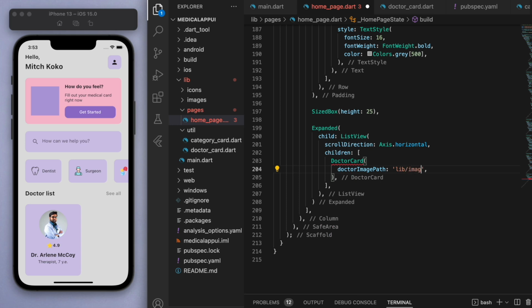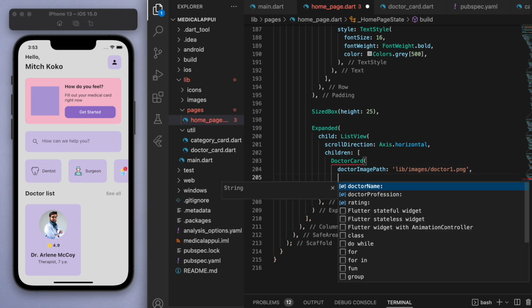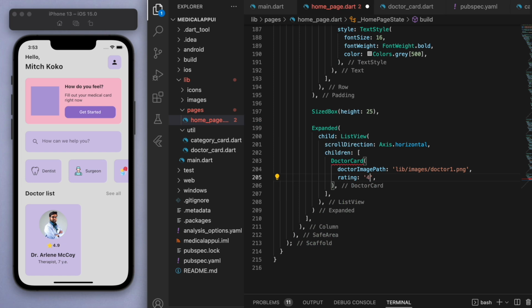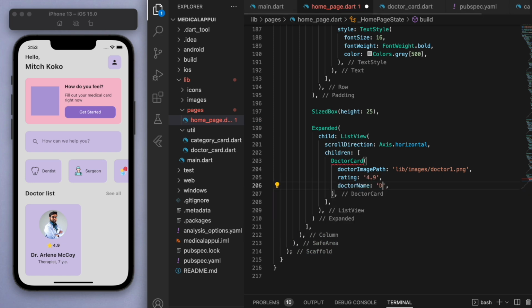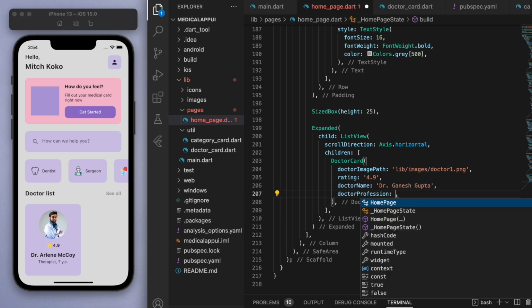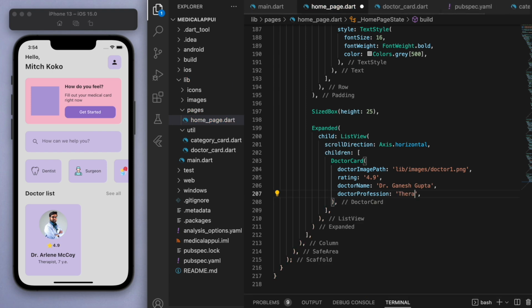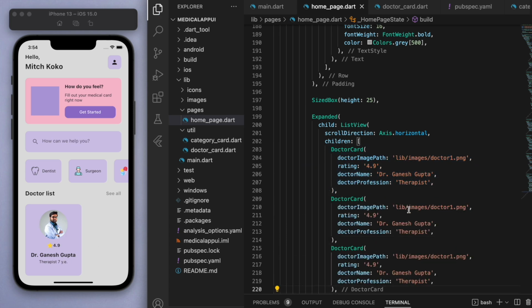Alright, now if we come back to the doctor card, we can now individually fill this out. So library images, doctor 1. The rating, let's say 4.9. Doctor name, Dr. Ganesh Gupta. Doctor profession, let's say therapist. So if I save this, nothing should change. But now I can just create more of these.